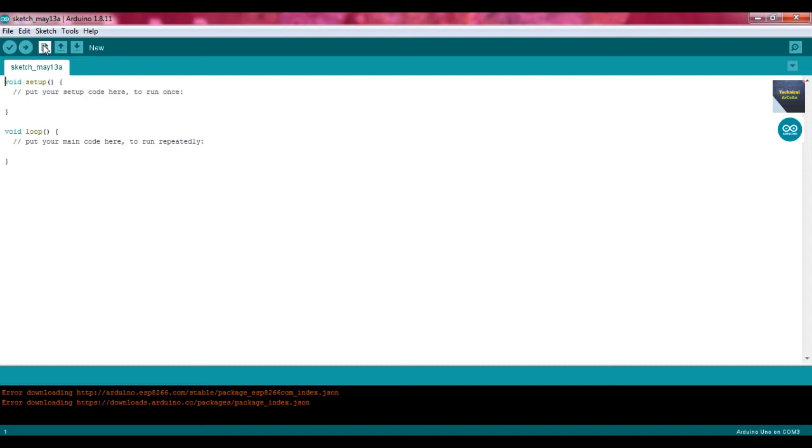What is the new button? It creates a new sketch. And what is open? It presents a menu of all the sketches in our sketchbook. Clicking one will open it within the current window, overwriting its content. And what is save? It saves our sketch. And this is the serial monitor, which opens the serial monitor. In this text area, we should write our Arduino code or Arduino sketch.